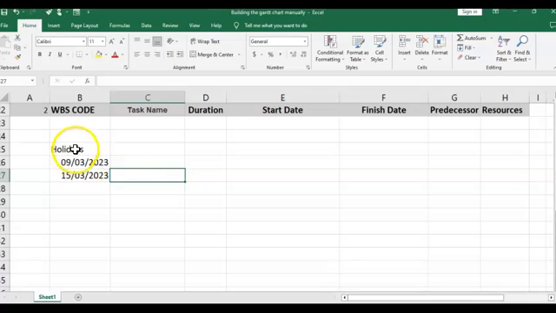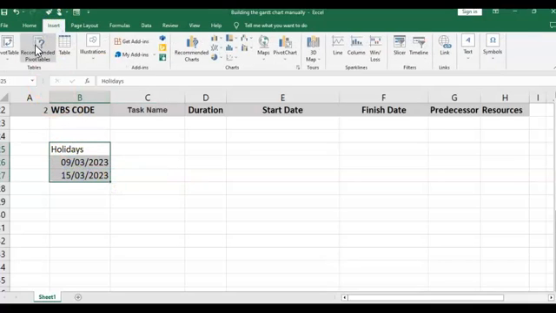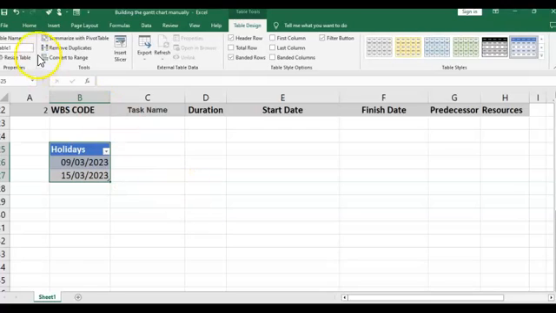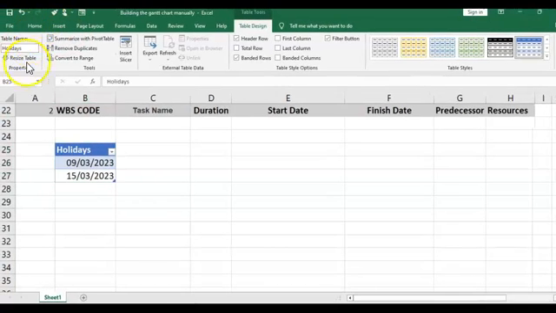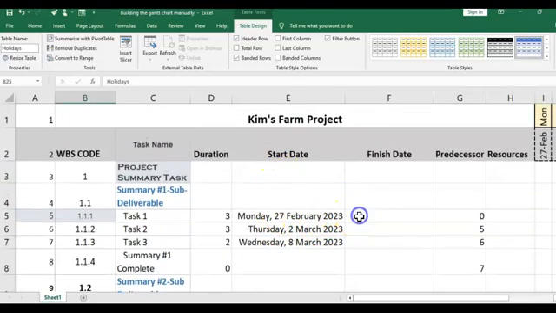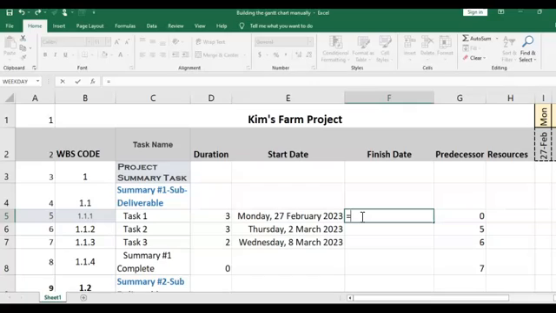All right, to do a table, you just block it. You go to Insert, Table, then you click on this little dialog box, and the table is created. And then I would just call it Holidays. All right, so I went up there and I called it Holidays. So let's go back now and do the finish date. So you're using the WORKDAY formula.